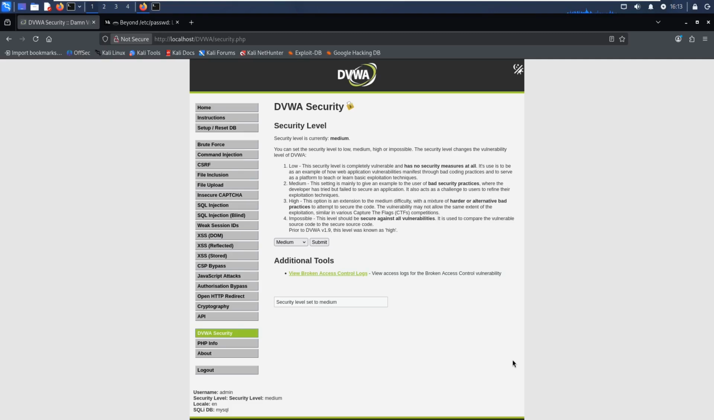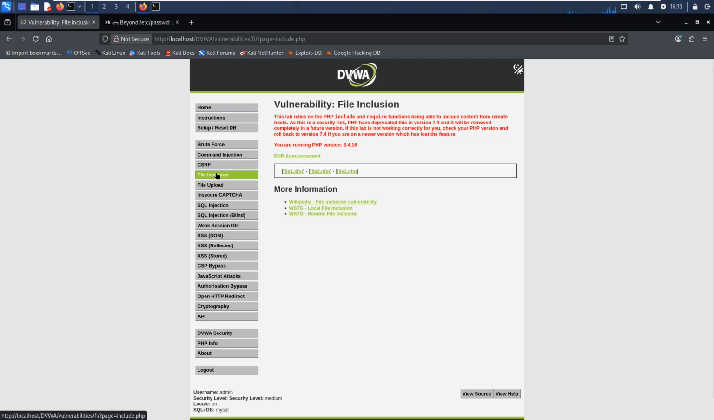In today's video, we are continuing our DVWA series, or Damn Vulnerable Web Application, particularly file inclusion at medium security level. Without further ado, let's just get started. First of all, we need to set the security level to medium and submit. And then we can jump to the file inclusion module.